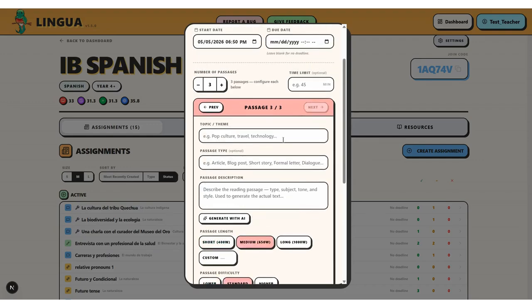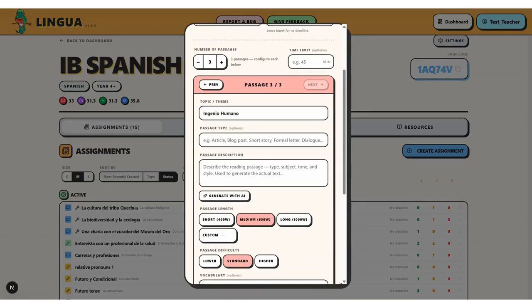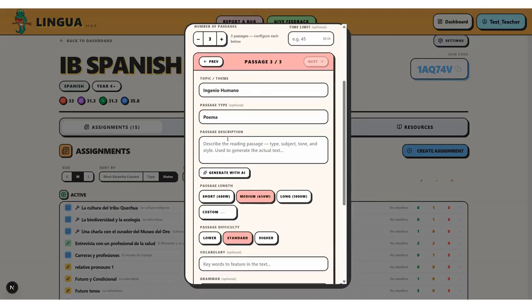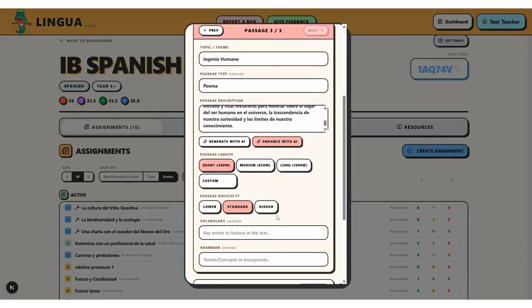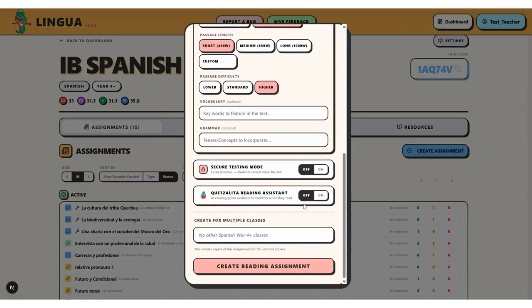And then for the last passage, I'm going to do human ingenuity. I'm going to make this a poem about space exploration. Okay, let me make this short. Let me make this a little bit higher difficulty.